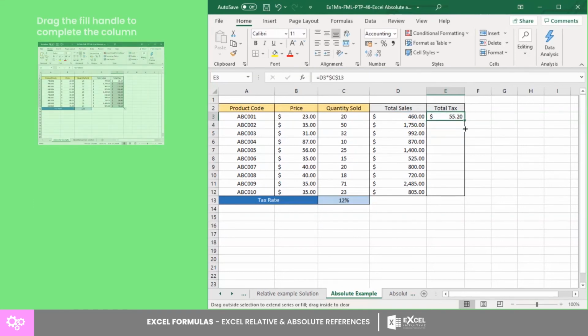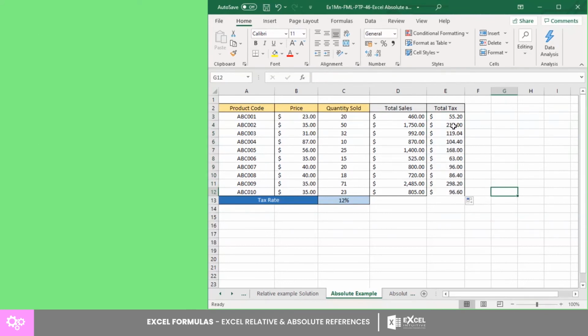Then complete the column by dragging the fill handle down to cell E12. Checking the copied formulas, the cell reference for the tax rate did not change. And that's it for the relative and absolute references.